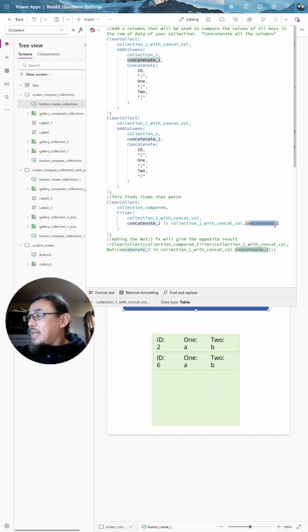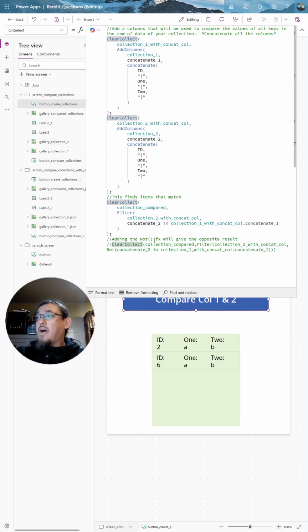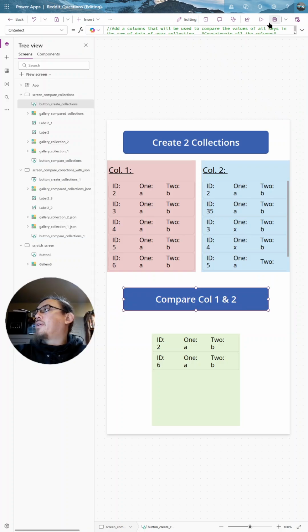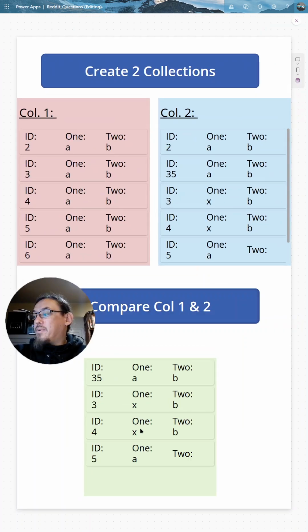This down here is how you find the opposite of what this function does. This one finds all matching items. This one finds all records that don't match, just by adding in the not operator. Let's go ahead and test that out. Boom, there's everything that doesn't match between these two.